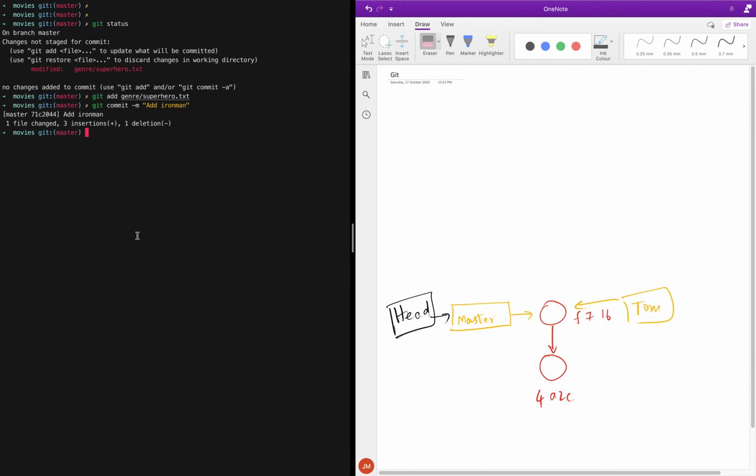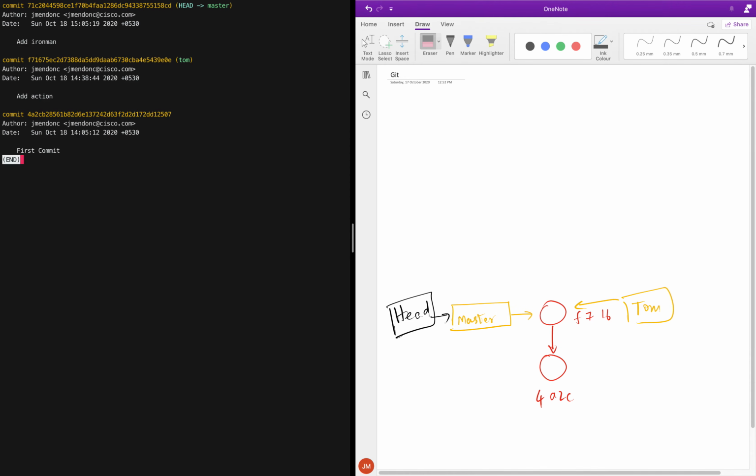So we can do git log. And there you go, we have the third commit visible now. Let me write down the third commit here. So the third commit is over here. Okay, I'm not going to put the arrow mark yet. I'm just going to write the third commit, which is 71C2. That's the third commit.